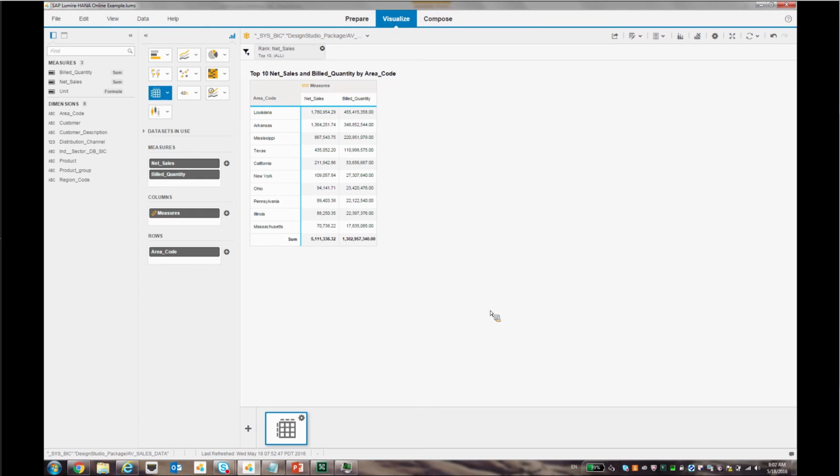Is Lumira content to be available on SAP Mobile? I don't know if you have some information on that. Because it's using the business objects platform, once you publish it to business objects, it is available through the business objects mobile app. The question is, it depends on what functionality you're looking for. You would be able to get mobile visualizations using the business objects app.